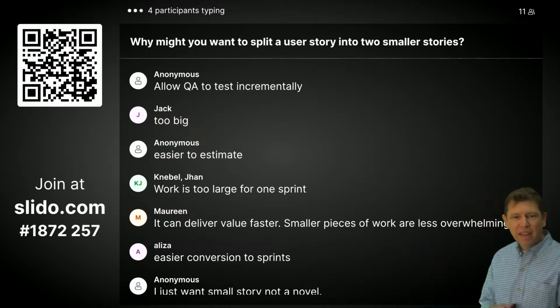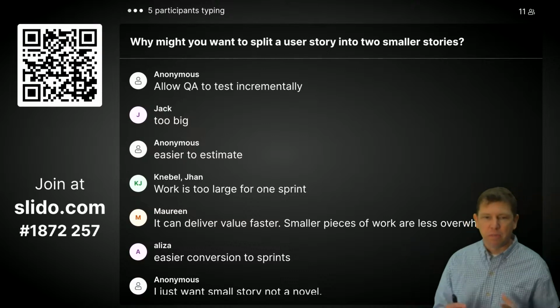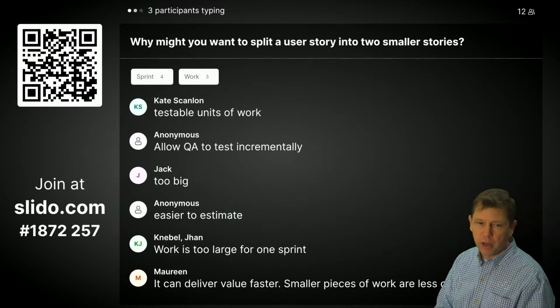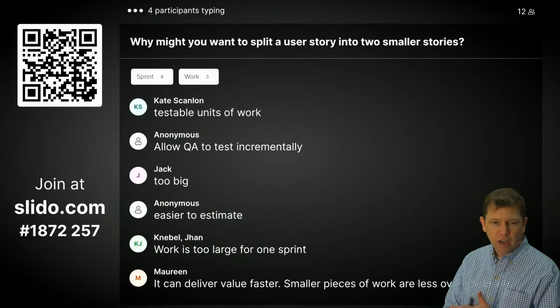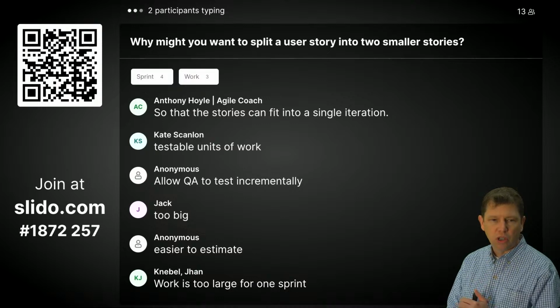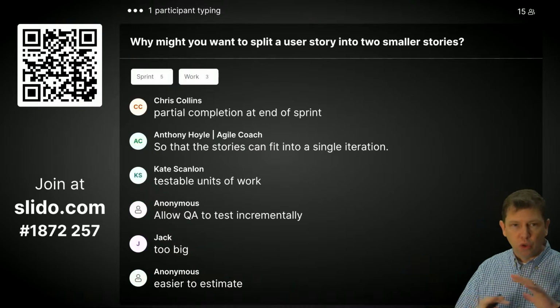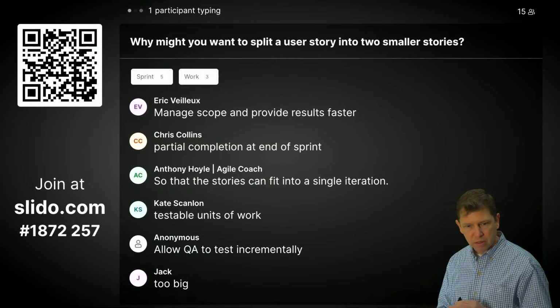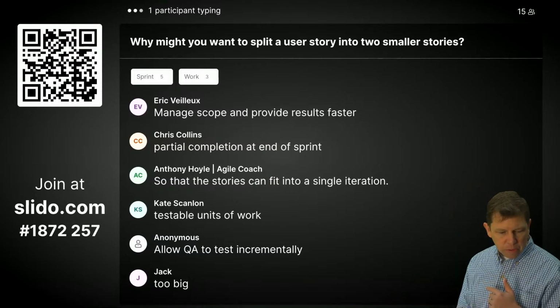Okay, allow QA to test incrementally. So if we have smaller stories, we can deliver something useful, get feedback from QA more quickly. Testable units of work, that's good. Too big, split things because they're too big. Easier to estimate. Work is too large for one sprint. So yes, these are all great reasons for why we might want to split stuff. So we're going to be looking at these things.